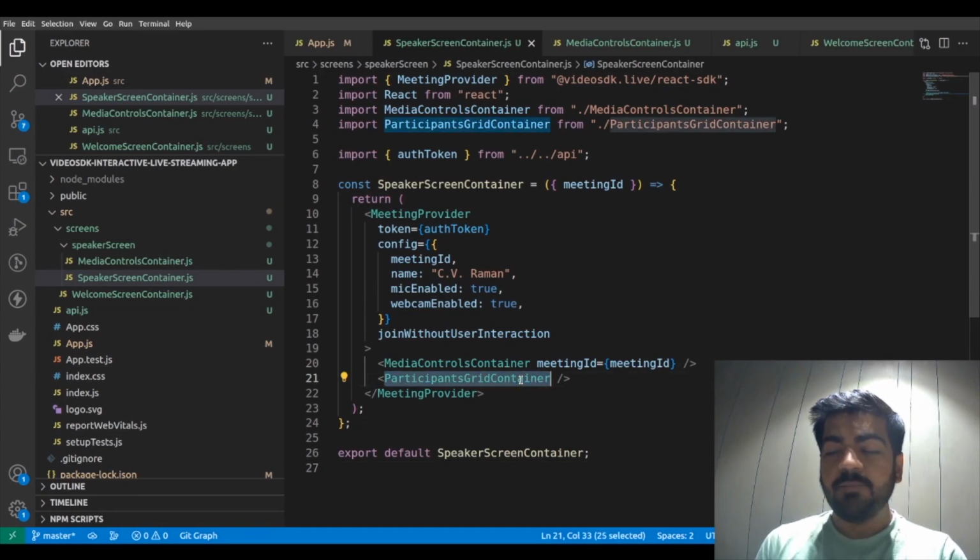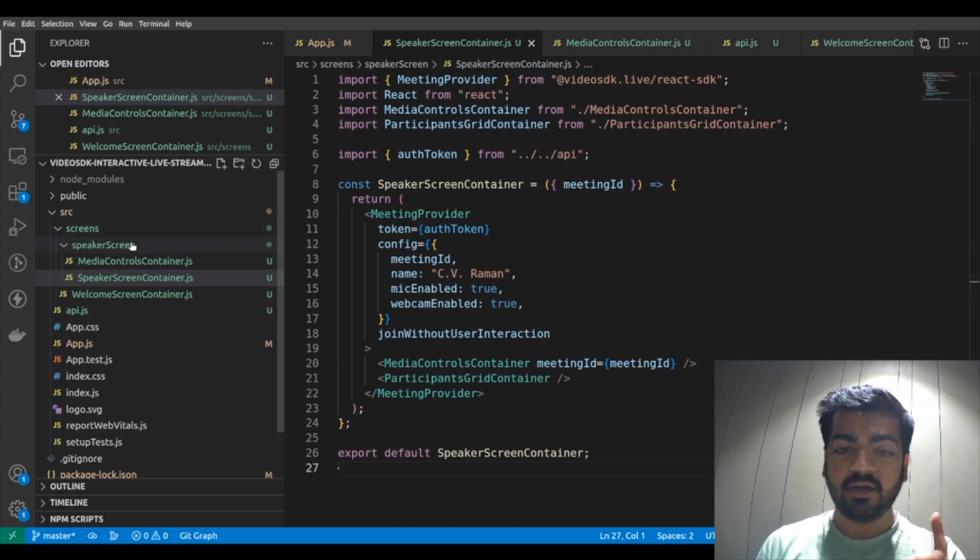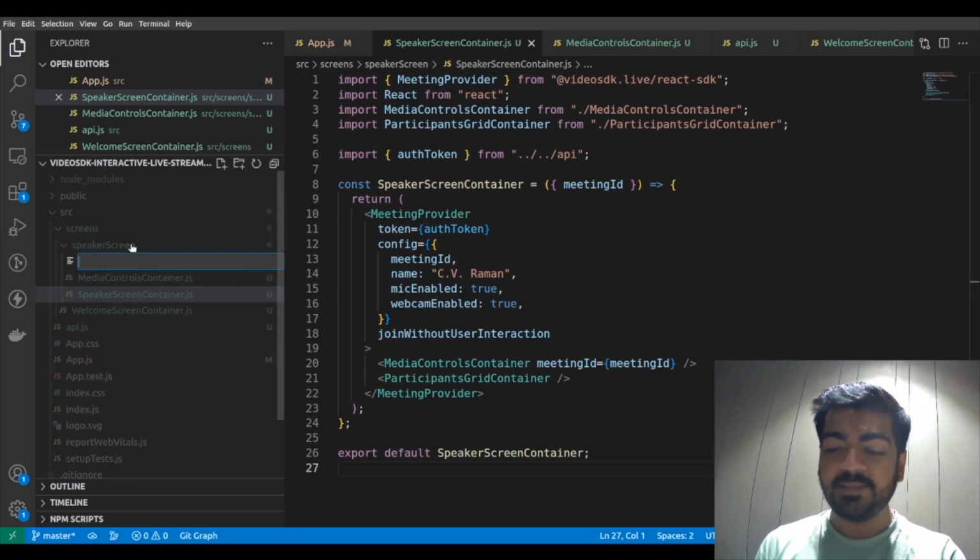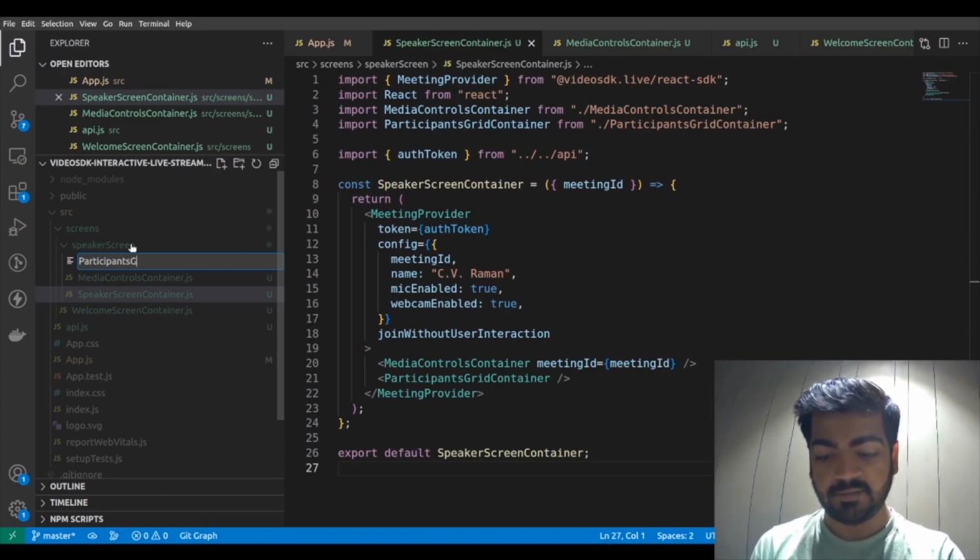Now this component will be responsible for rendering each and every remote participant of the session. Let's say I am in the meeting and two or three other people are also in the same session. So I have to render those participants inside a grid. So this will be responsible for that. For that I will create another file inside the speaker screen folder called participants grid container. It's plural. Yeah. Participants grid container.js.